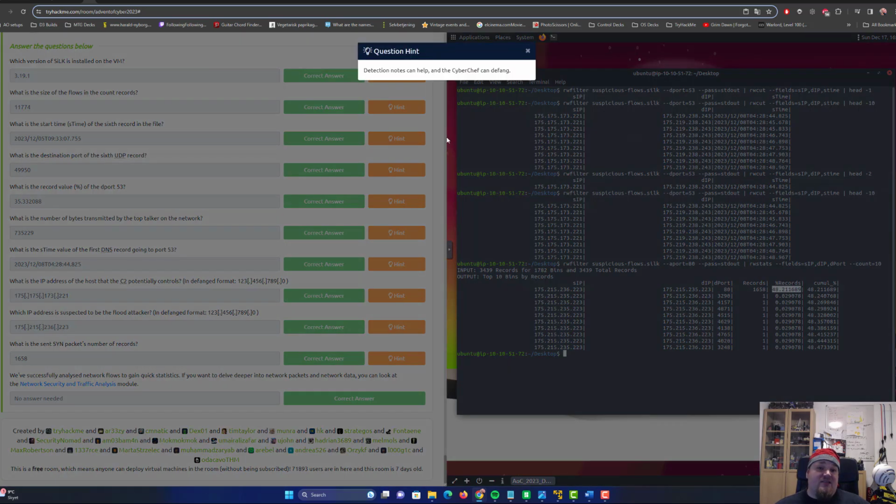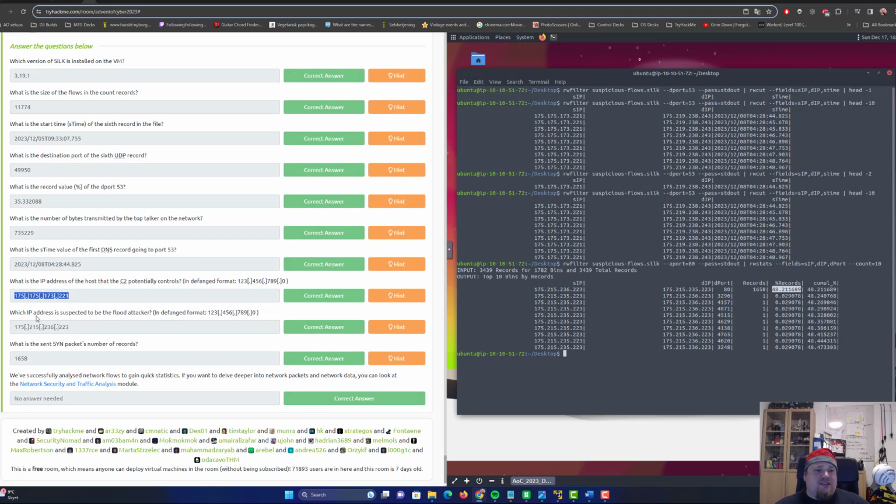I guess the hint is that the detection node can help. I don't know what this hint is all about. It was suspected to be that one, and then the SYN packets. Well, that's pretty easy because those are the records right there. It's going to take that 1658, and really that's it for this room.